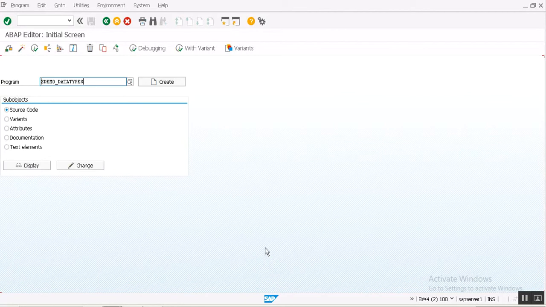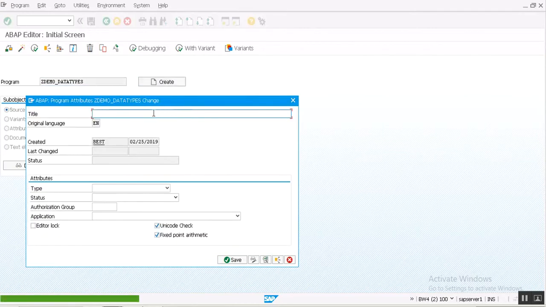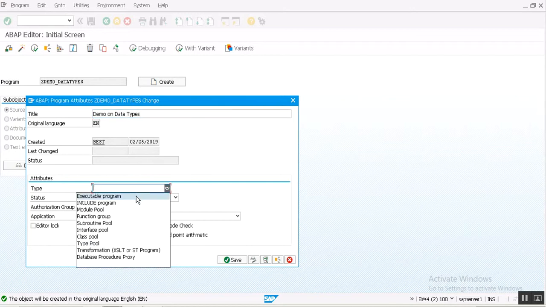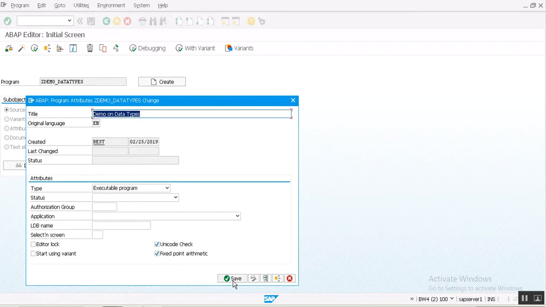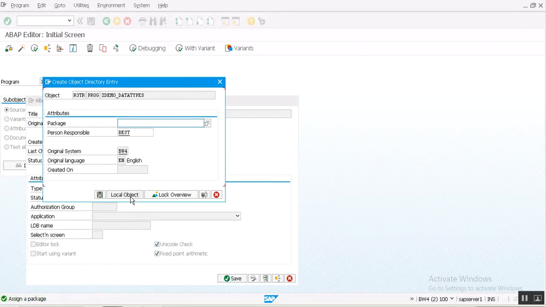Now let's do a demo on defining variables using these data types and data elements. I am going to create a program, Z_DEMO_DATA_TYPES, to practice this. Let's click on create. We need to provide a description to this program. Type executable program, click on save, and give local object.